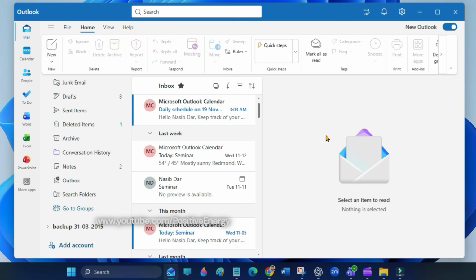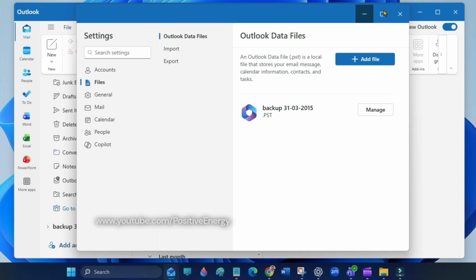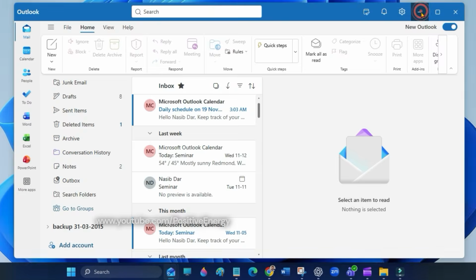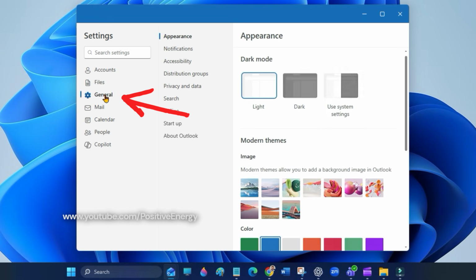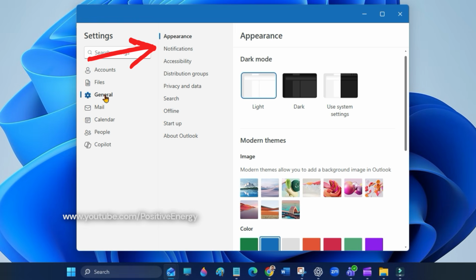Open the new Outlook. In the top right corner, click the setting icon. On the left side, select General and then click Notifications.